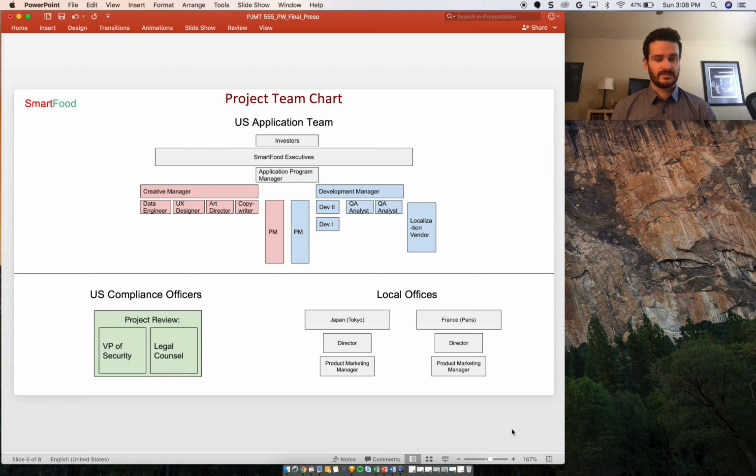During the sprints, it is important that the application receives approval from security and legal counsel. Both of these officers sit in San Francisco, so are able to work closely with our application team. Finally, there are 2 local offices in Tokyo and Paris. We will be in contact with their director and product marketing manager. The product marketing manager will be responsible for the validation of the copy, as well as take charge of the application once it is transitioned in November.